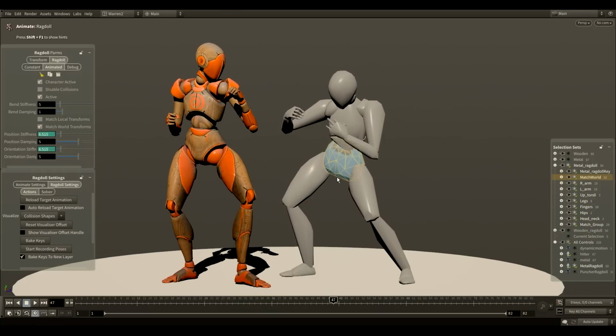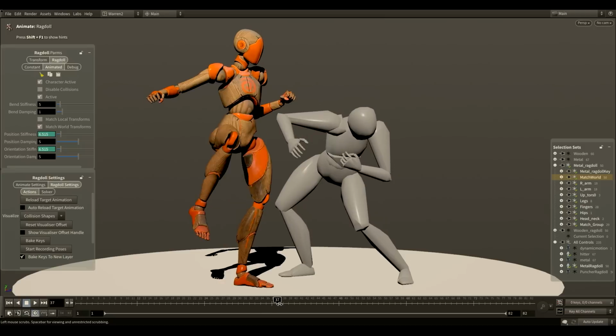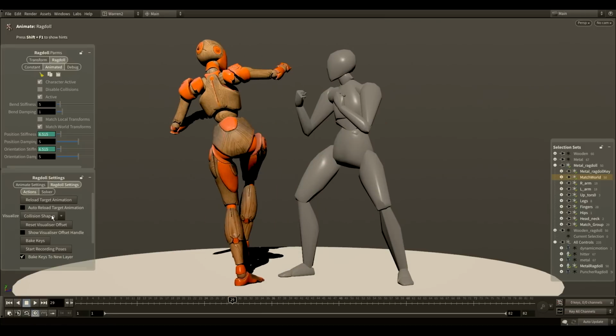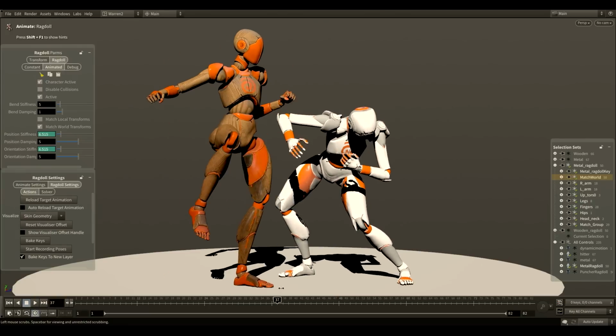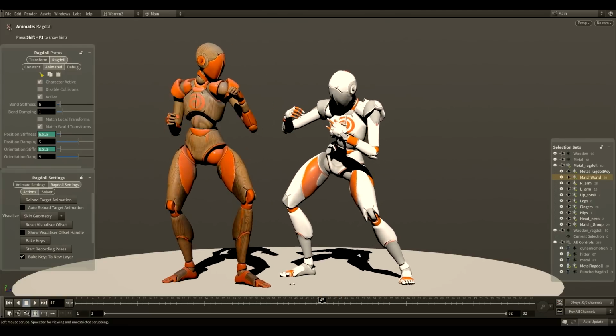We also have a really nice feature: instead of looking at the collision objects here, we have a new visualizer where we can actually look at the skin geometry. And this is really great because now we can start working with our ragdoll while seeing our skinned character.